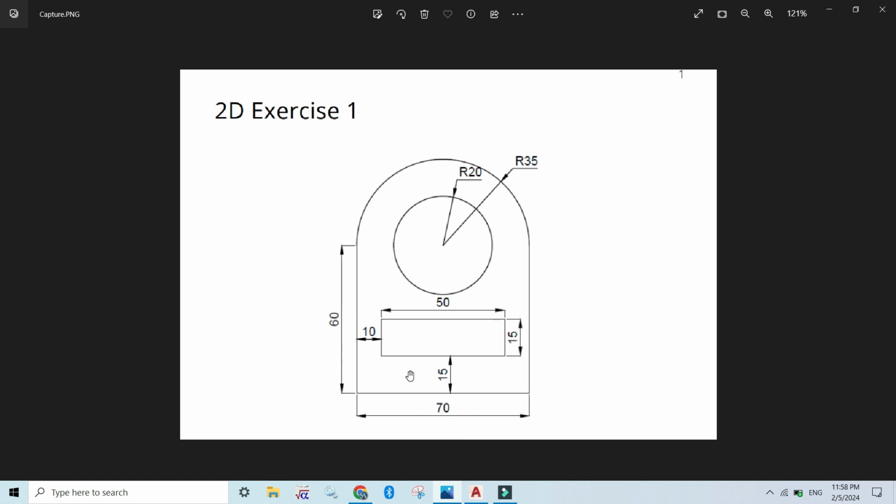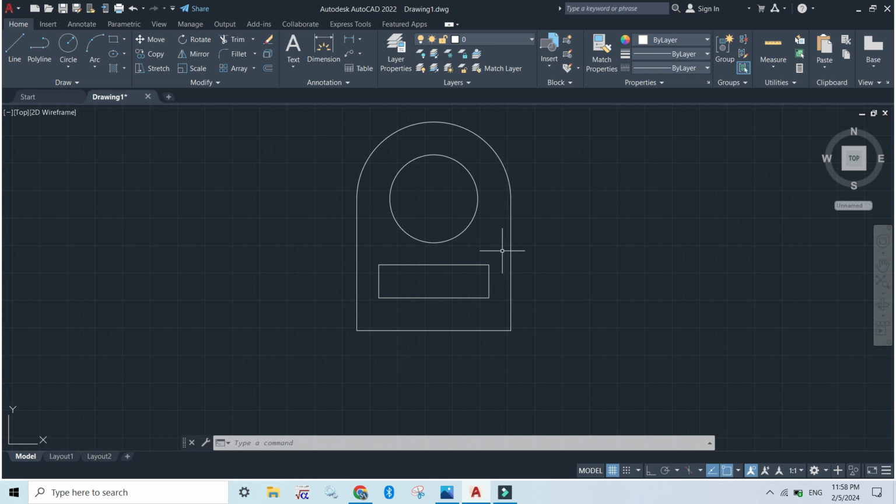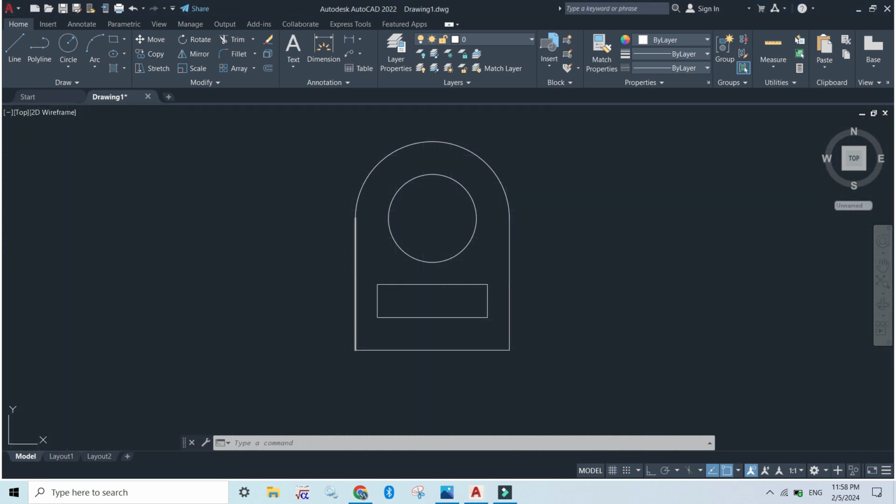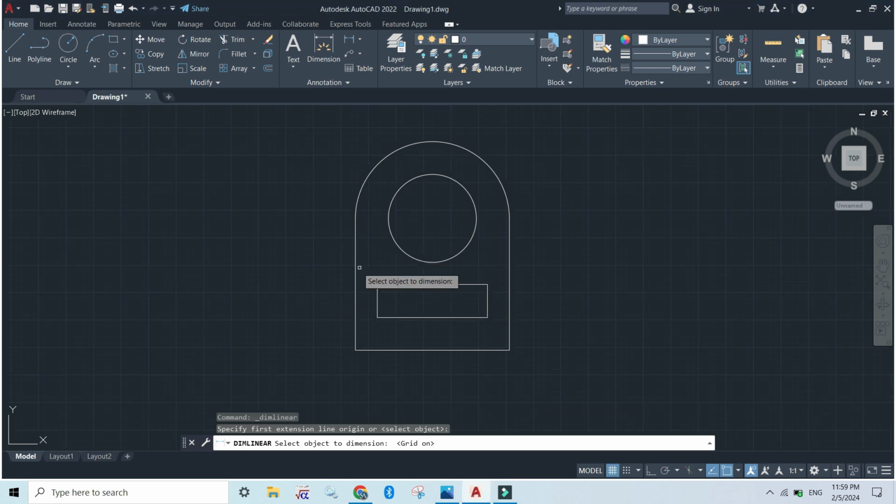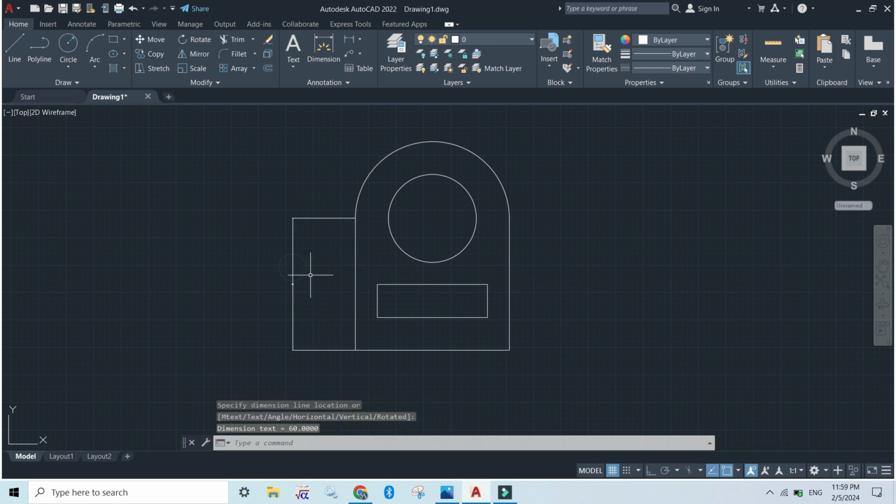So now I need to give the dimensions. For that, I'm using linear dimension first. I'm picking linear and pressing enter. And I'm just clicking that line and giving the dimension. So the dimension is very, very small.